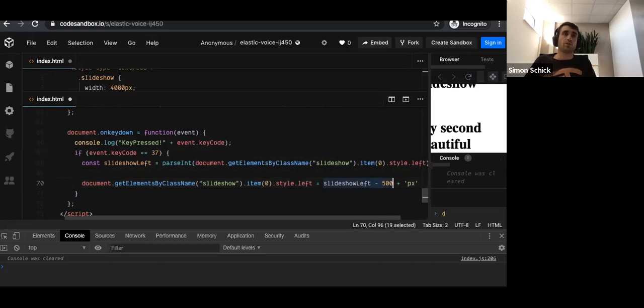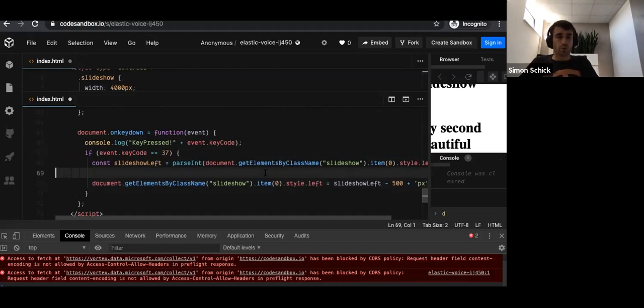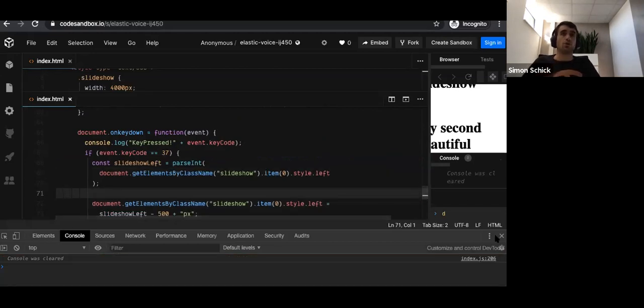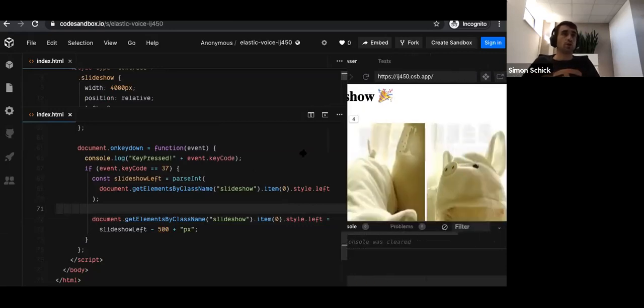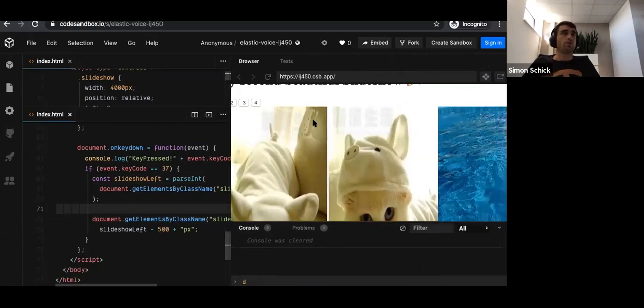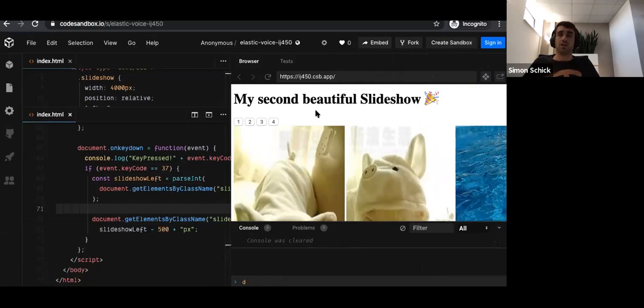And this works until I reach the last image, but that we can go to in a second. If I press save on that one, let me just close the console here to utilize the screen a bit better. Saving that one, going back to our website. If I now click the left arrow, 37 is pressed, but it doesn't do anything.